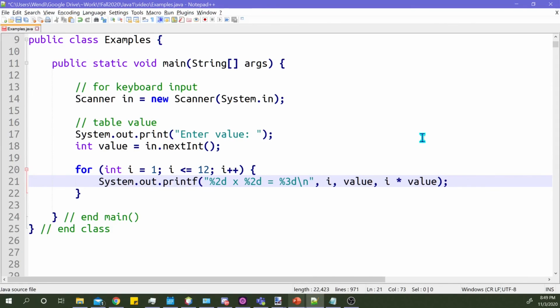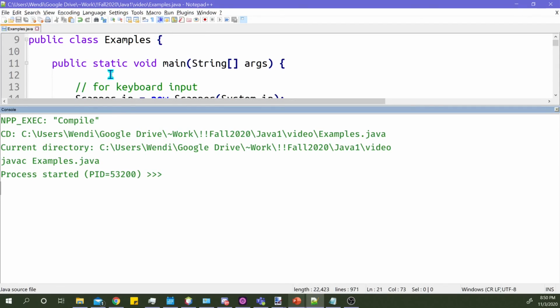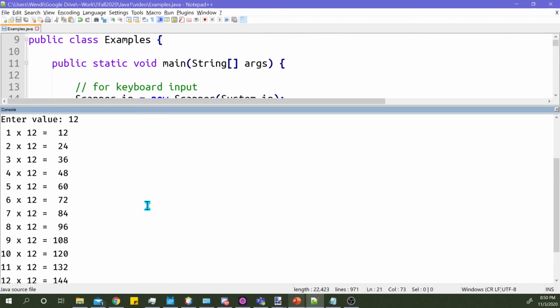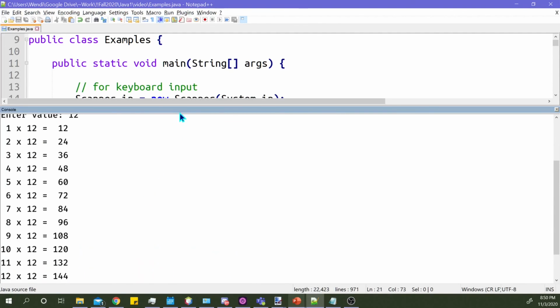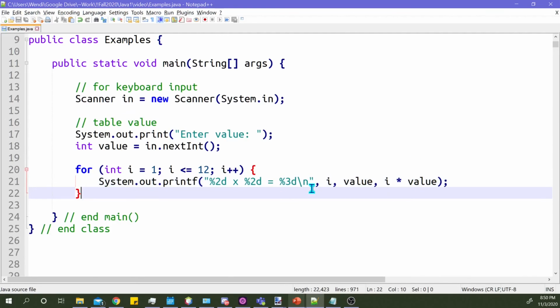Oops, we need one of those at the end. There we go. So if we save, compile, and execute, there we go. And if I enter 12, there's my 12 times table. Look, it's all formatted nicely. You can try this out with other values. If you want to get really high values, you might want to change some of these format specifiers, but that's fine. And that's a good example of a for loop.